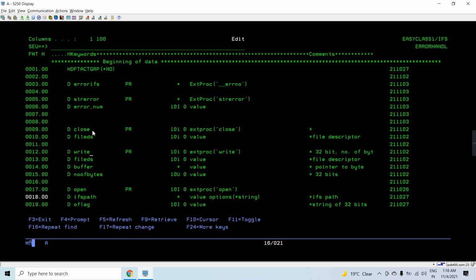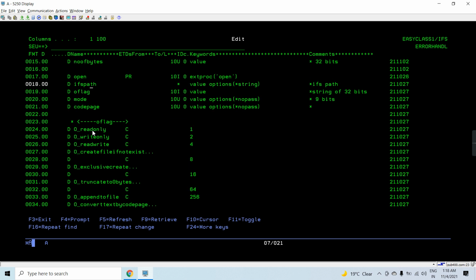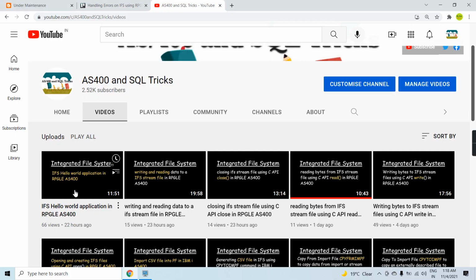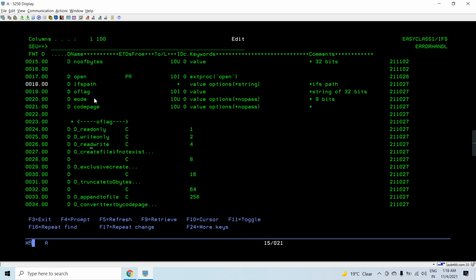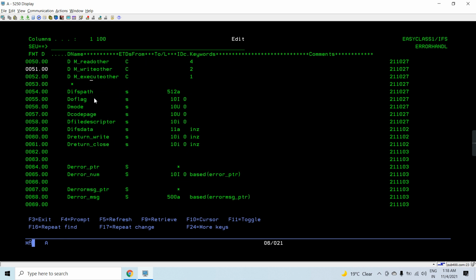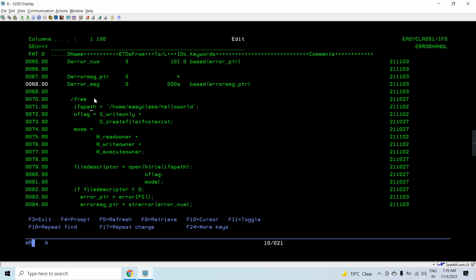Other things are the same as with the previous video, that is the IFS hello world application. So I'll be explaining these things in brief so that you will get the idea here as well. What I'm doing is passing this IFS path here, hello world. I'm going to open this file in write only mode, and then create this file if it does not exist. And these are the authorities which I'm providing.